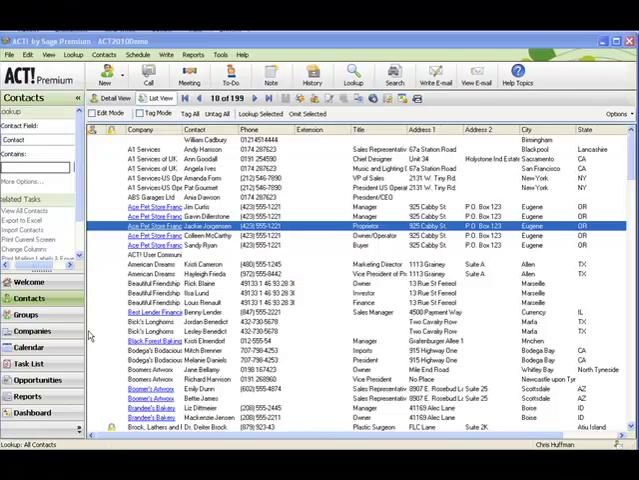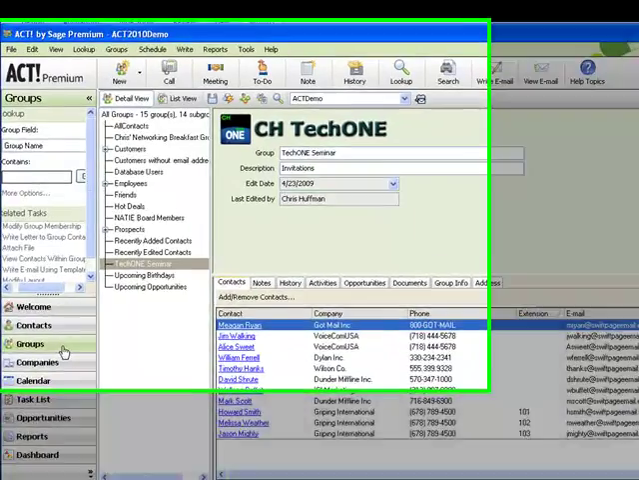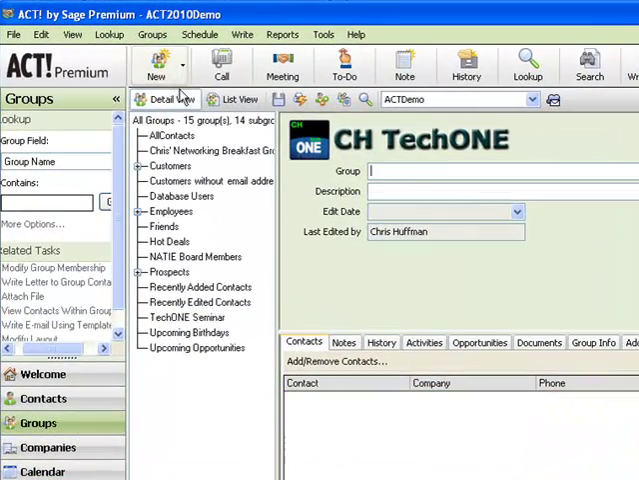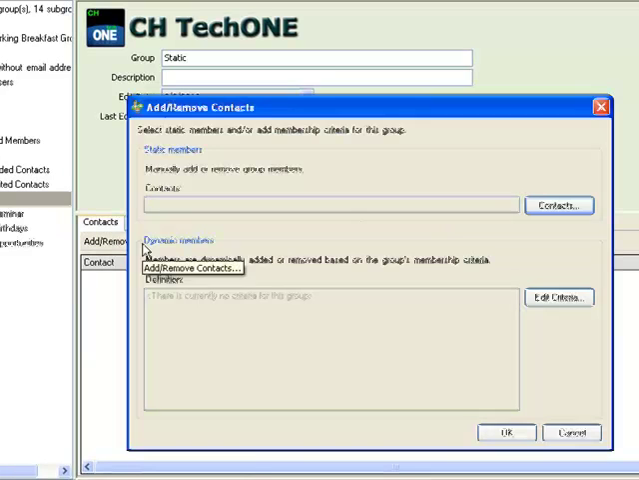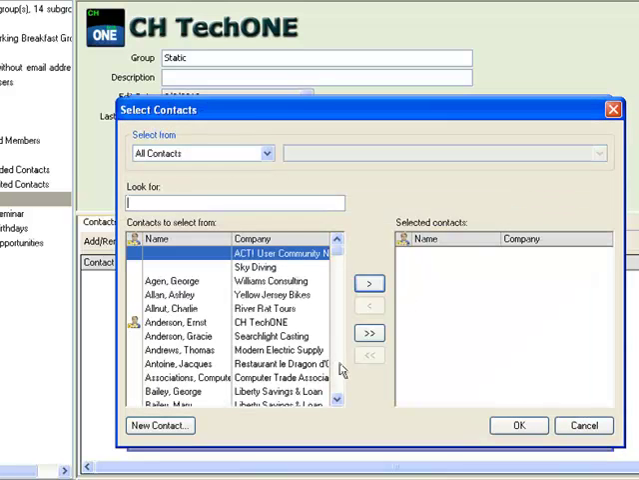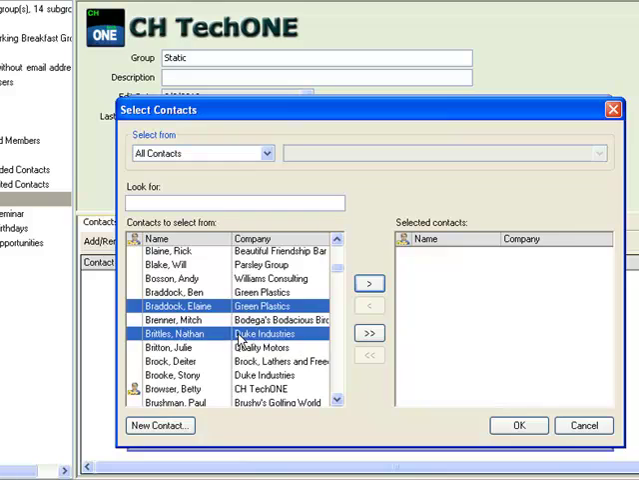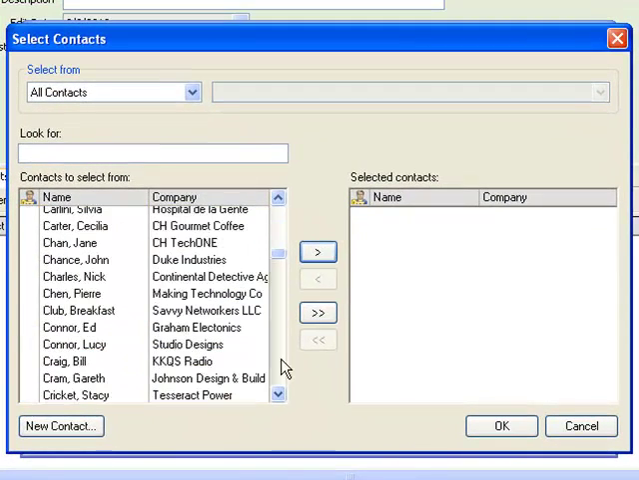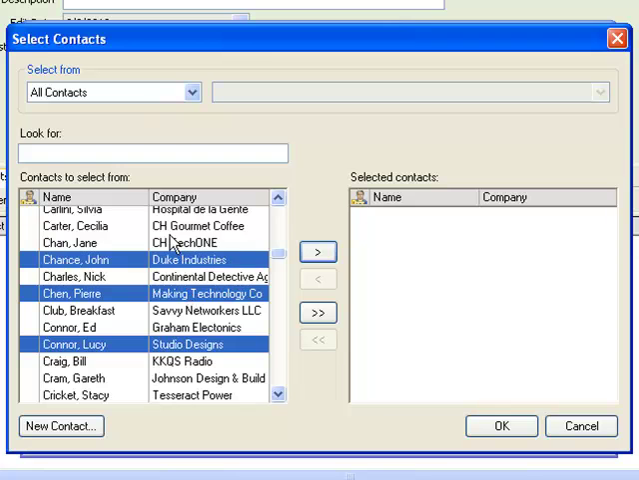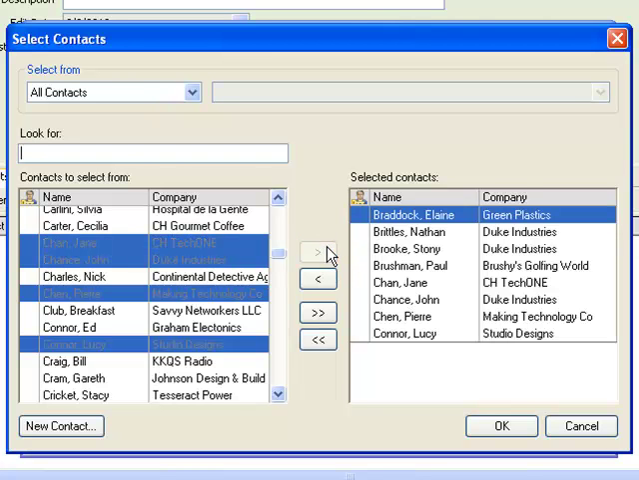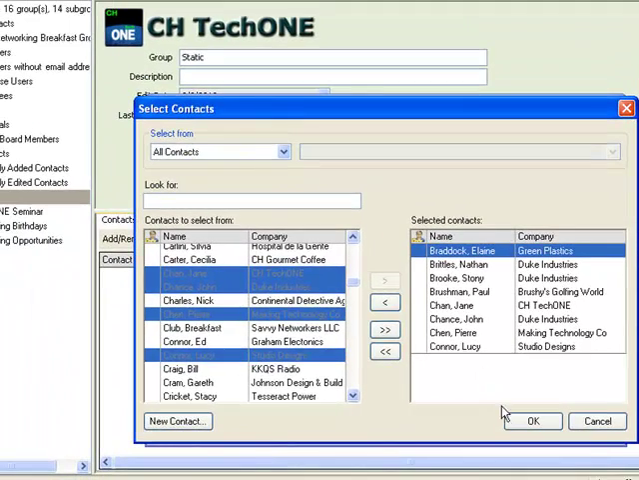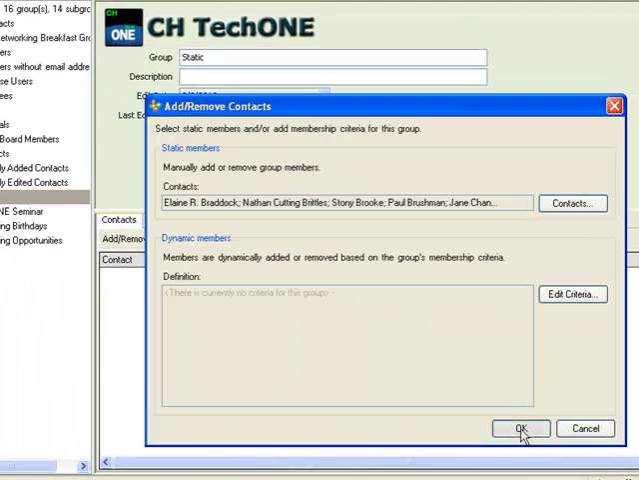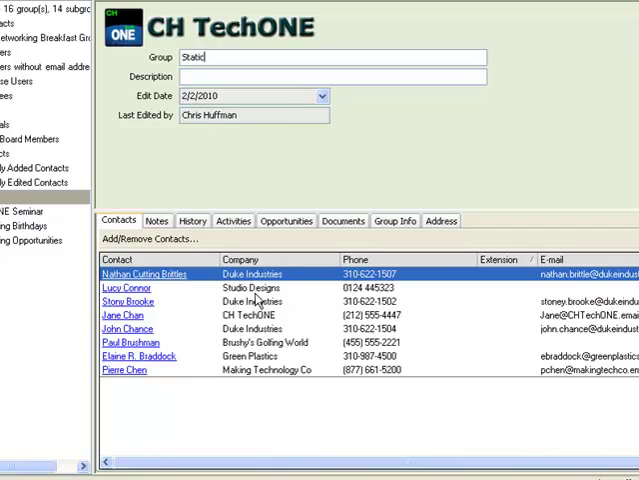Let's go to ACT and click on the group selection. In the group selection, we're going to create a new group called static, for lack of a better word. On the static group, let's add a couple of contacts, and since it's static, we click here. On this static group, we can just select these contacts. At the moment, we just select them at random. There's no rhyme or reason, but you can select them by company or last name or first name, and then just click OK.